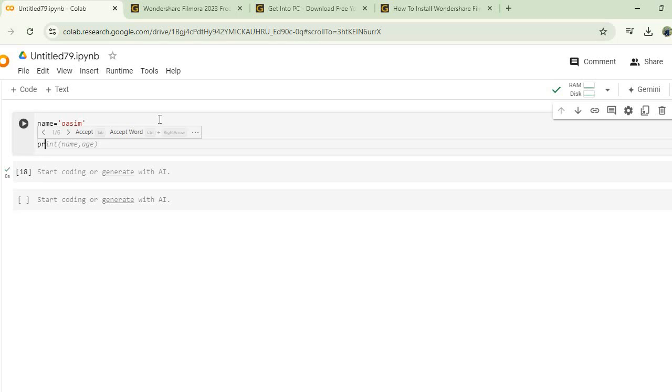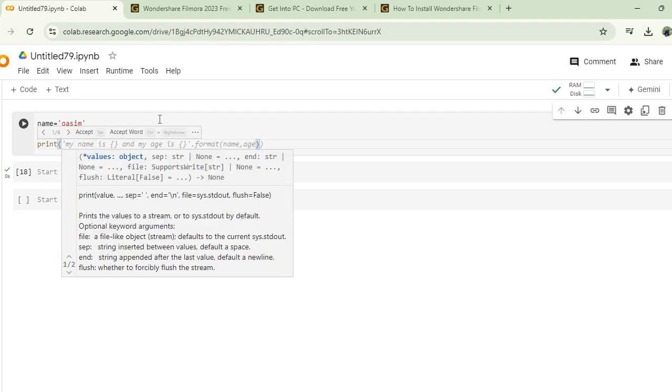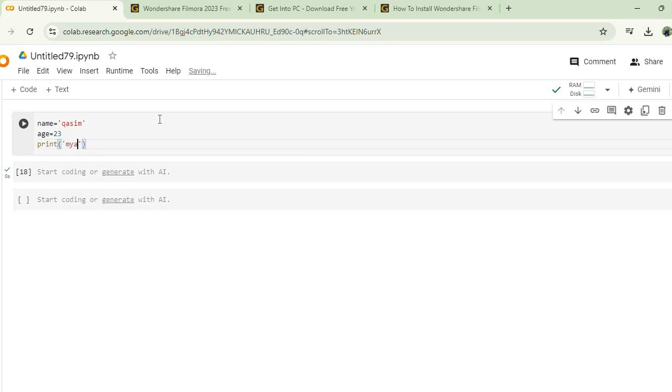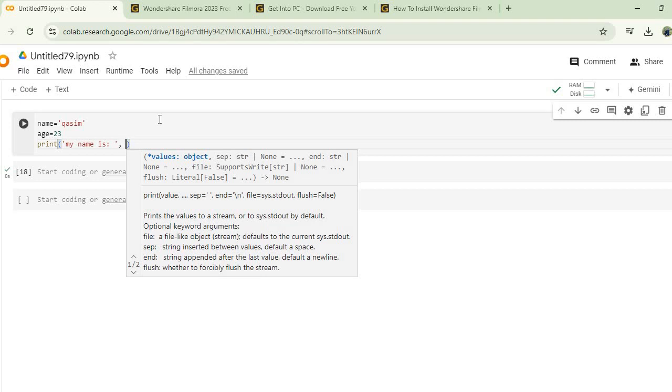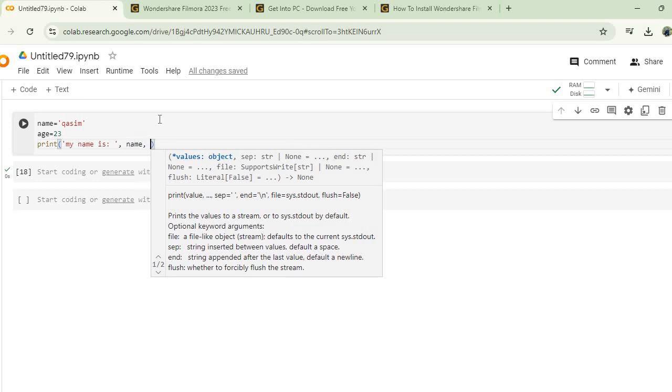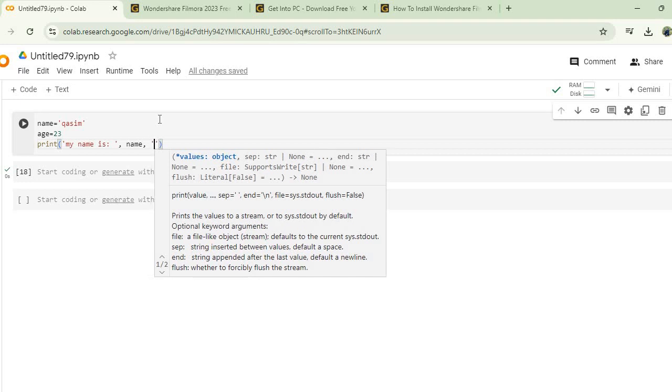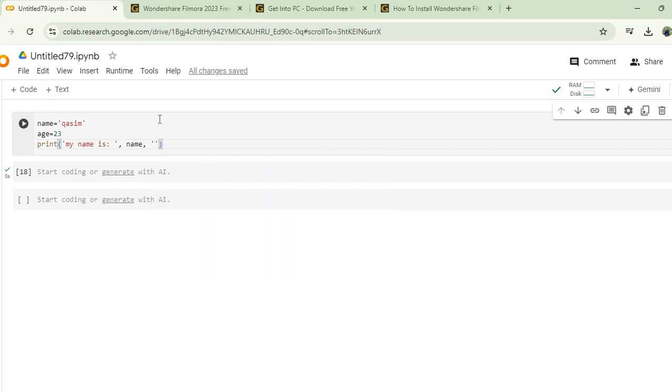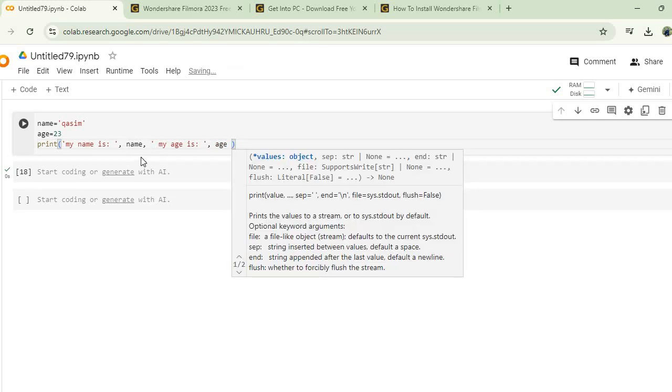Now we use the print function, and then my name is, and after that we write a comma, and we write here the variable name, and then again a comma, and again a single quote. Inside that single quote write my age is, and then a comma, and write the second variable name. Now, these commas concatenate this string with this variable.